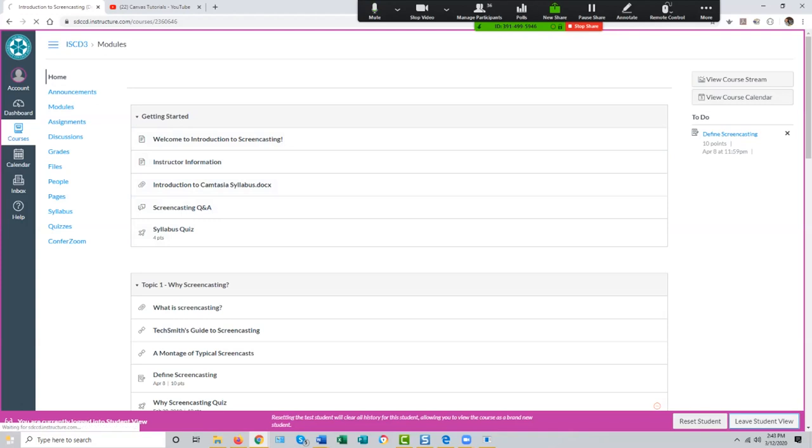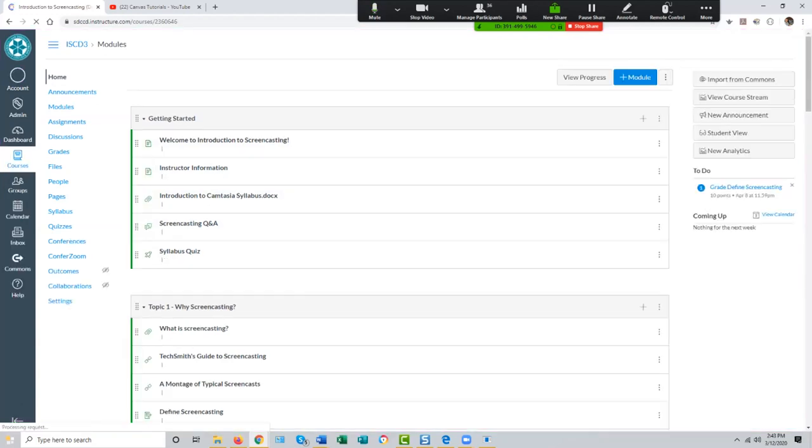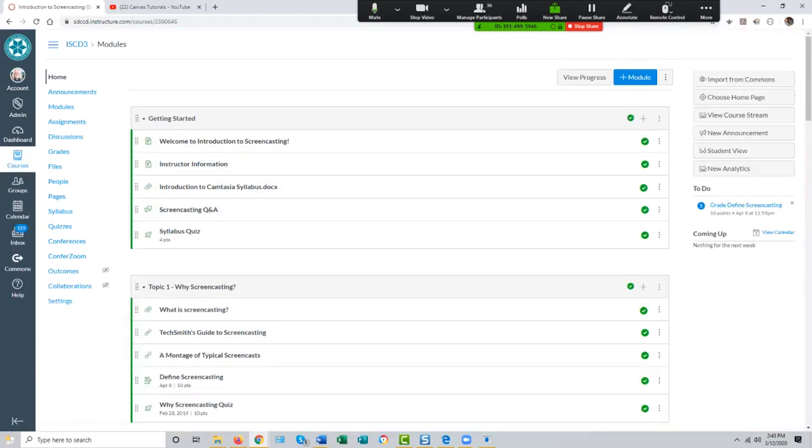Click leave student view to get out of that and go back and be ourselves again. And that happens so quickly, so much more rapidly than it used to in Blackboard. So you can realistically check and come back and check and come back as you're building your course to make sure that what you think is what the students can see is what they can really see.